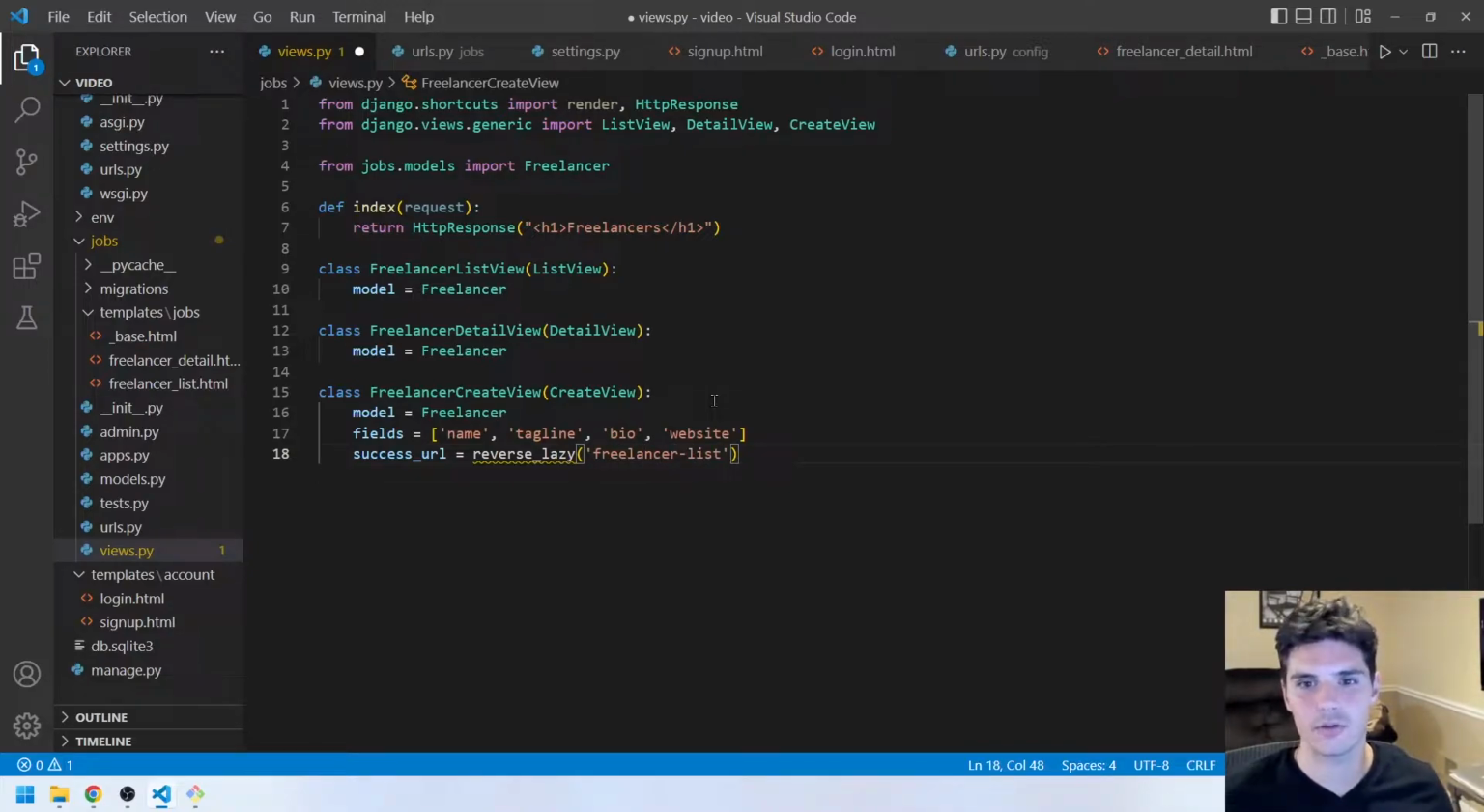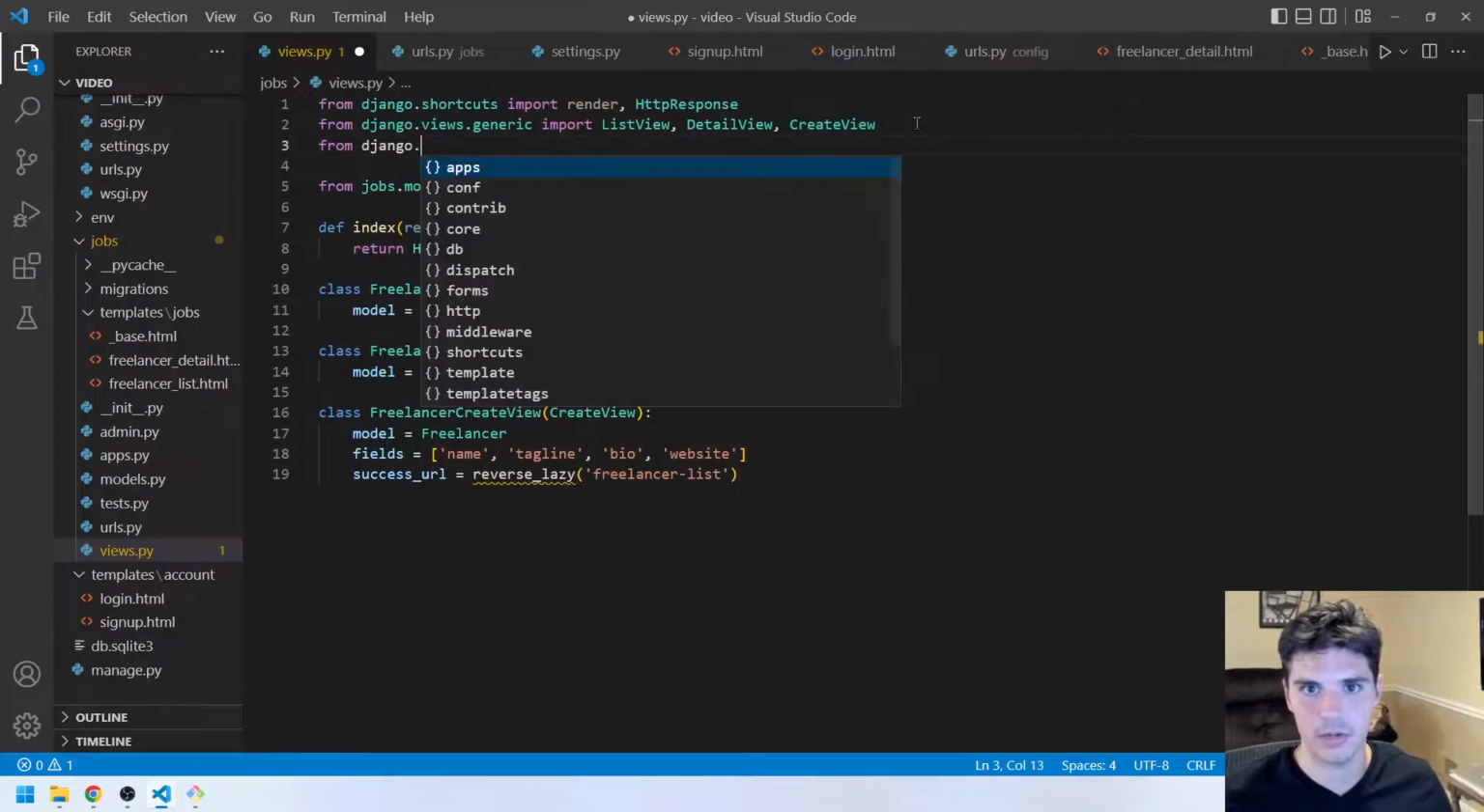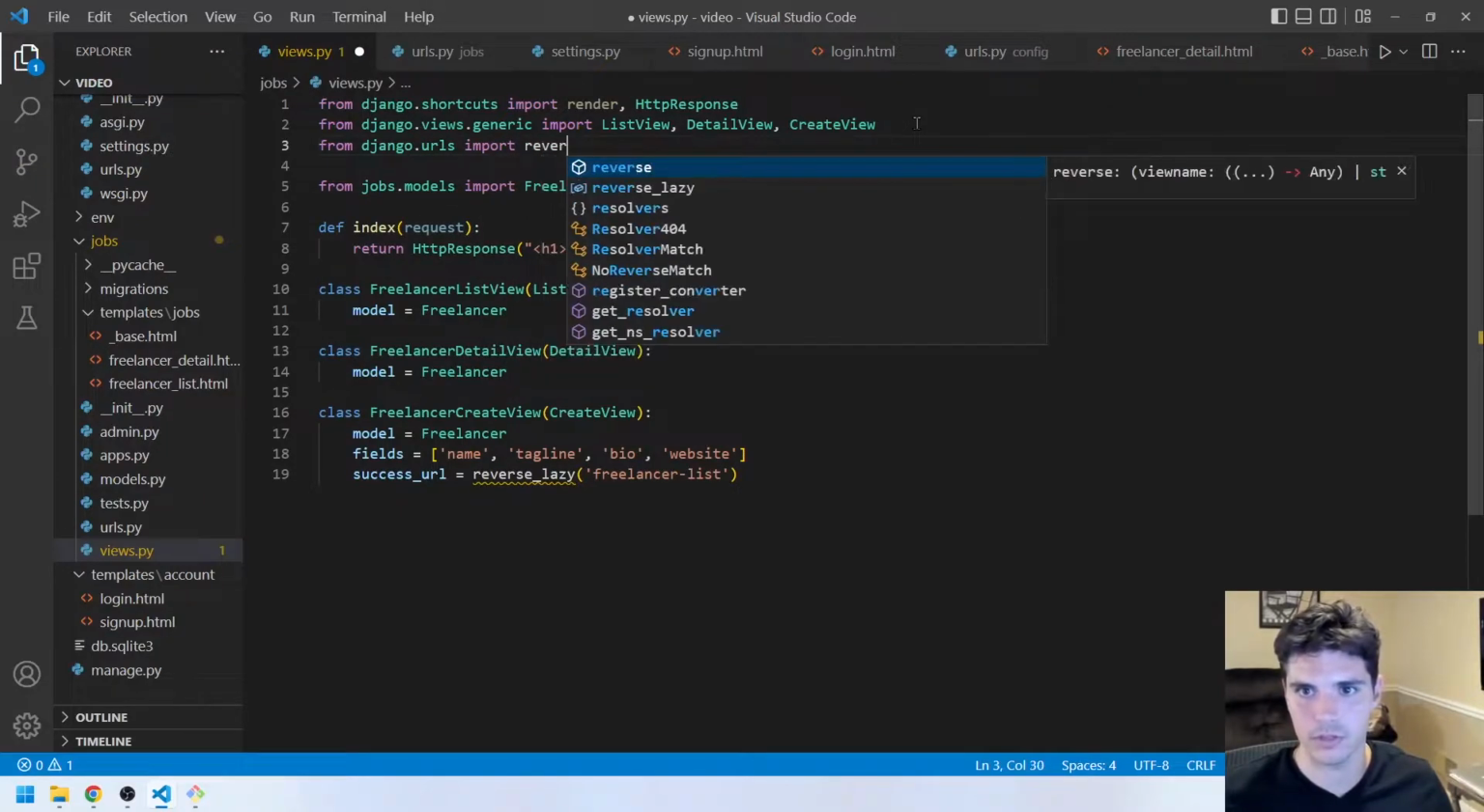And we use reverse_lazy because of how things are loaded with Django. We want to make sure that Django will be able to identify what page we want them to go to. Using reverse_lazy versus reverse is a little bit technical, but we want to use reverse_lazy in this case. And we also need to import it. So if we go up to the top and we say from django.urls import reverse_lazy.